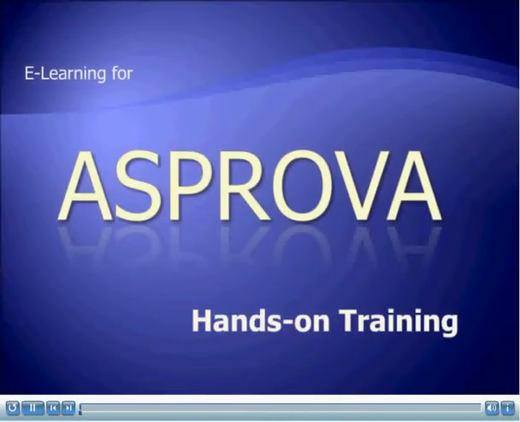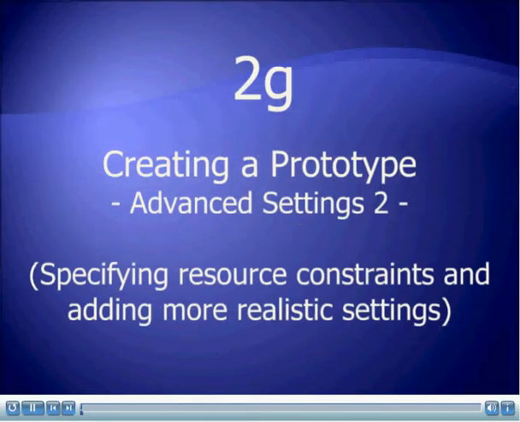Welcome to the e-learning course for Asprova hands-on training. 2G, creating a prototype, advanced settings 2, specifying resource constraints and adding more realistic settings.